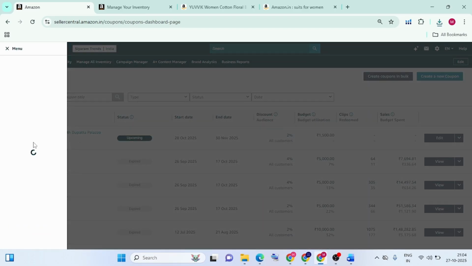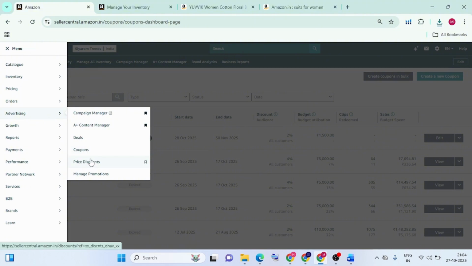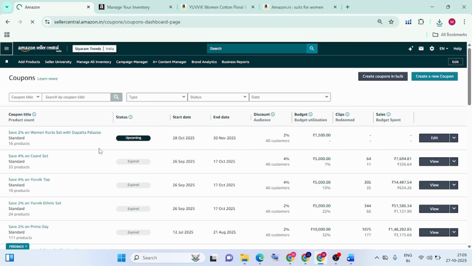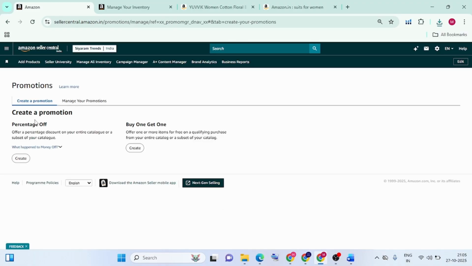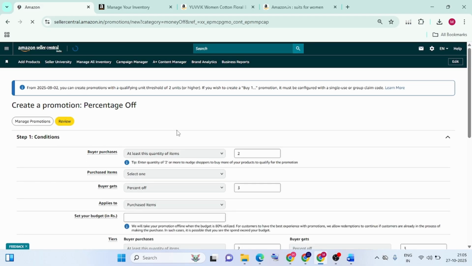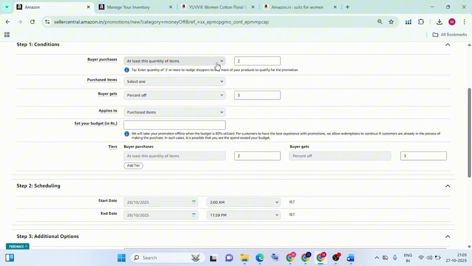Now we will see the promotions. Here is a prime discount and there is also managed promotions. So just go to the managed promotions. Here are two options. Firstly, percent off, and buy one get one. First, we will see the percent off, right? Here is the percent off by purchase. It's showing me at least this quantity of item, at least that amount, or every quantity of the purchased item.